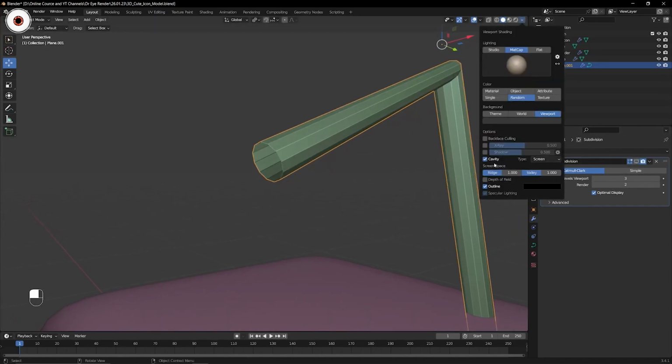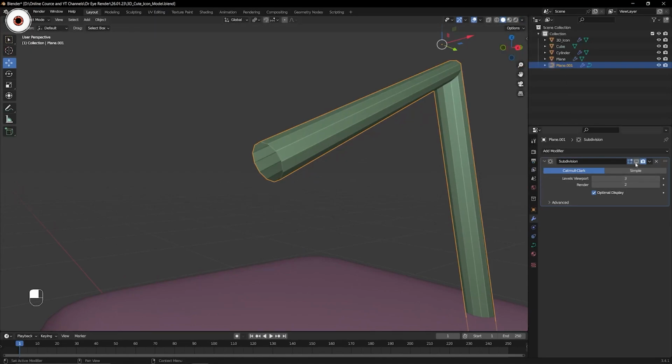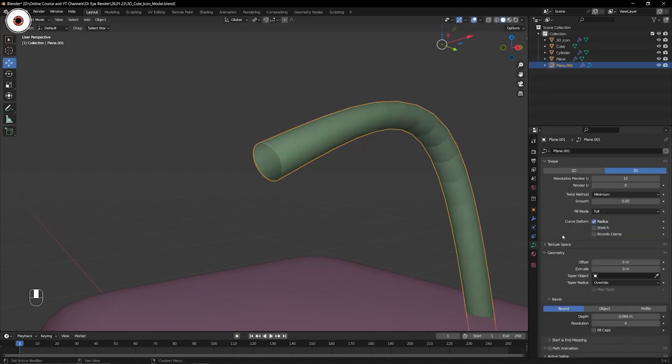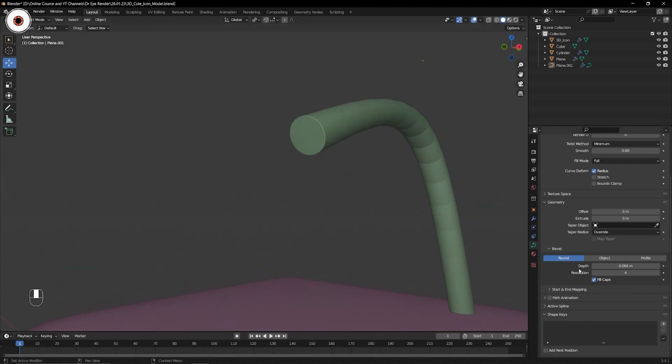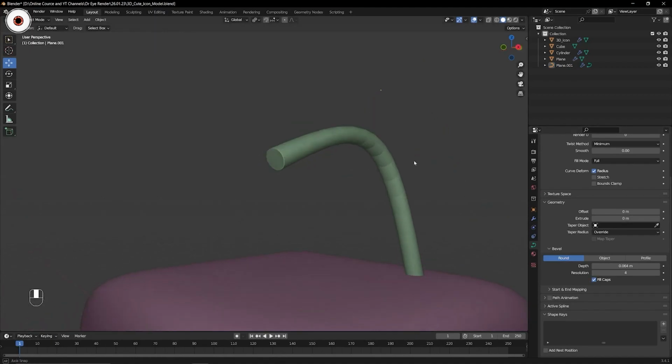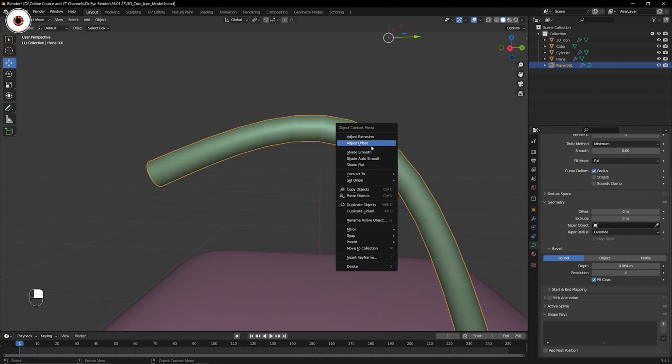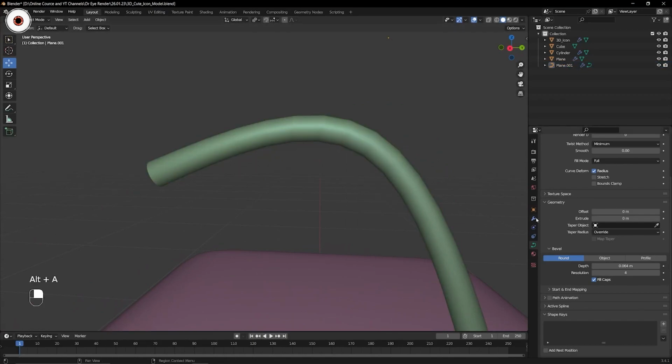So for that, in the curve setting there should be an option to fill. Okay, there is an option of fill caps, so you can have that. You can shade smooth also.